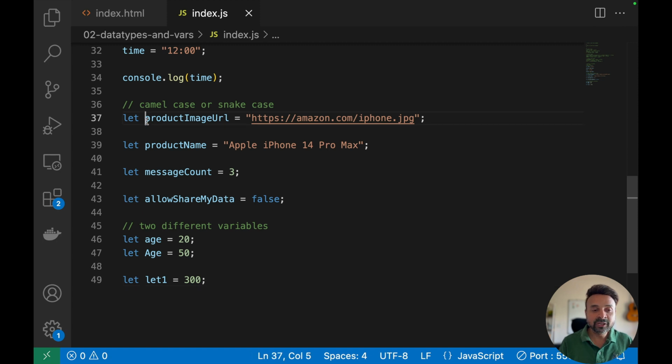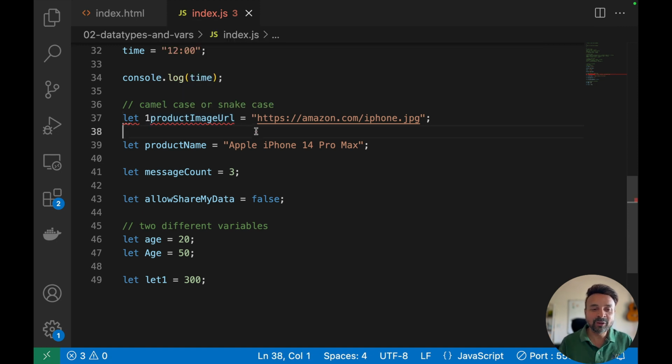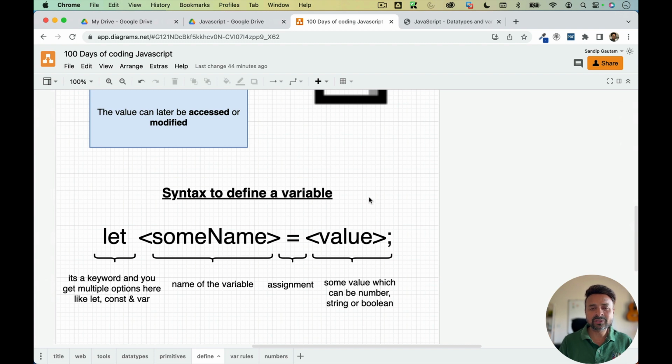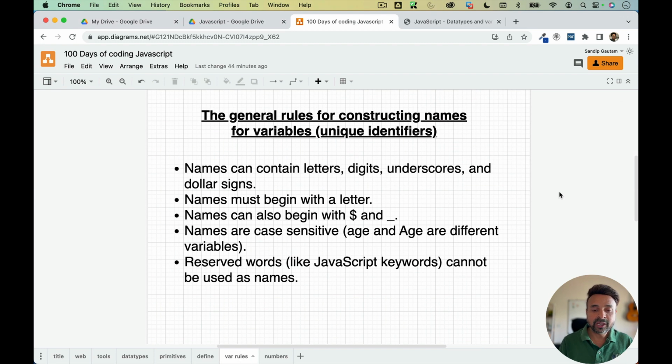Similarly, like I was using a number here, and it has told me, an identifier or a keyword cannot immediately follow a numeric literal. So that's why you don't need to remember all of these rules. Whenever you're going to define the variables, Visual Studio Code is going to come at your rescue. It is going to help you. But I kept it here, just for the sake of reference, so that if you want, you can refer to all of these rules and you shouldn't make any mistake.